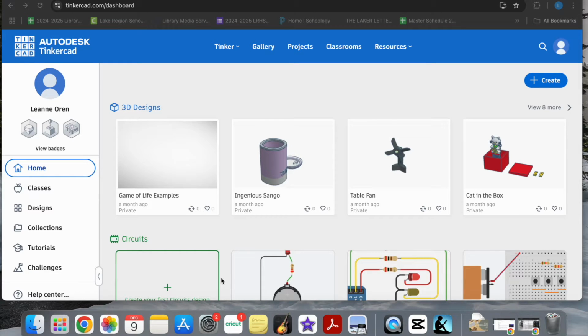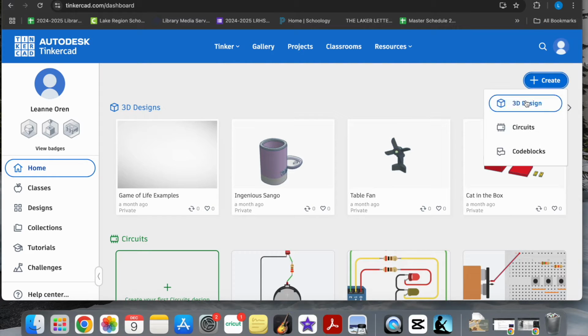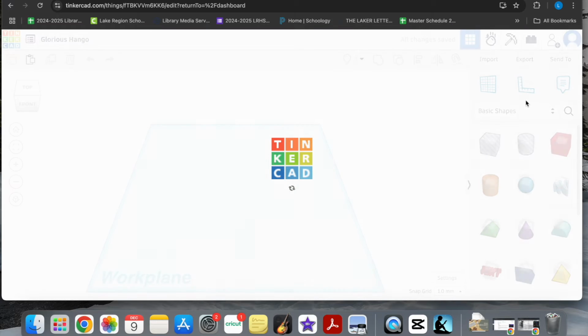So at this point, you should have gotten a link from your teacher, and your teacher would have helped you create an account. And you should be open to your own homepage. On this side, you're going to see designs. If you have designed anything, you can go back and edit them here. But we are going to create a new one. So I'm going to click on Create 3D Design.